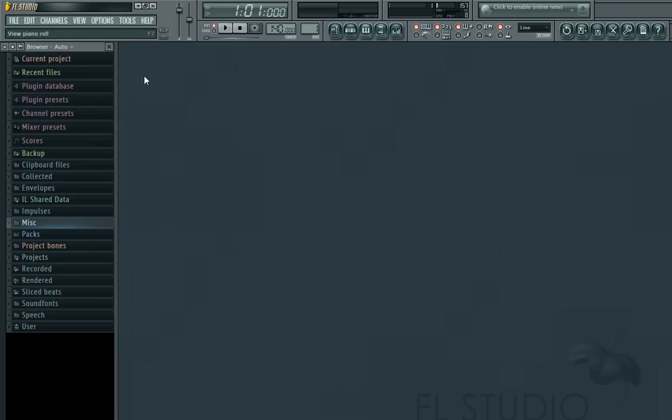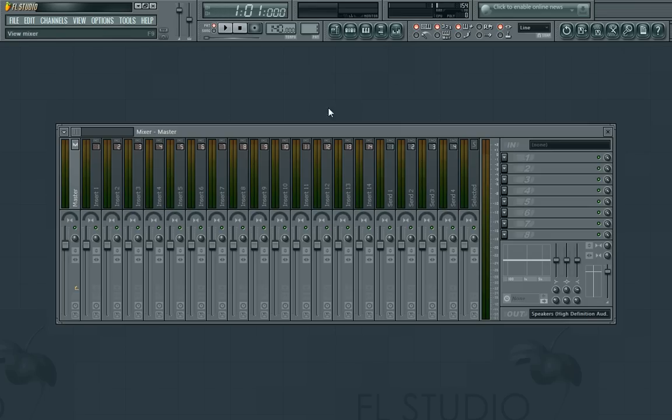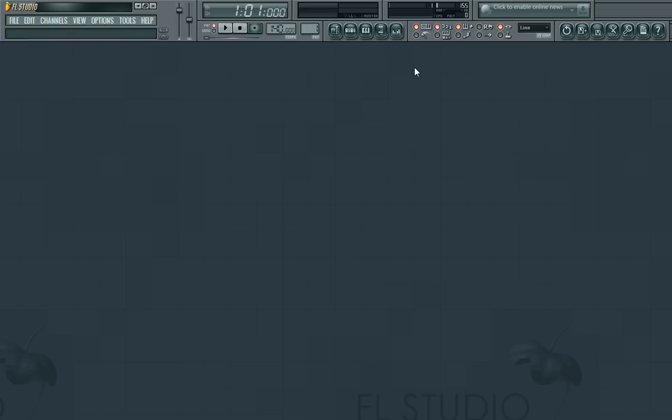And then this is where you're gonna find the different sounds. And then this is your mixer. So when you're doing your mixing and mastering, this is where you're gonna do all that stuff. So that's basically it. Don't mind the rest.